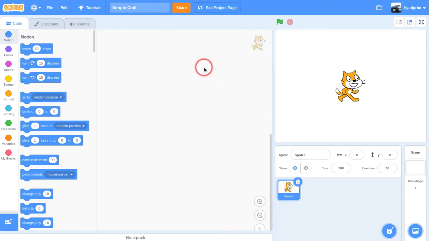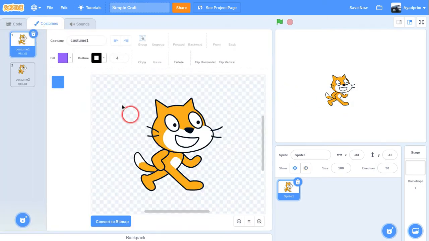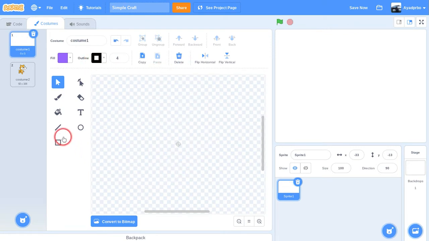Hi, today we're gonna make a game called Simplecraft. Simplecraft is like Minecraft, but it's not gonna be scrolling. It's just gonna be a normal, simple coded game. So first, if we want to do it, we need to make our tiles.